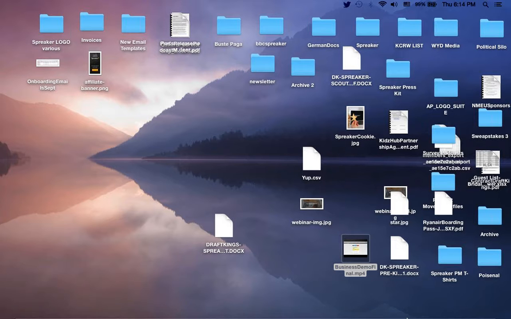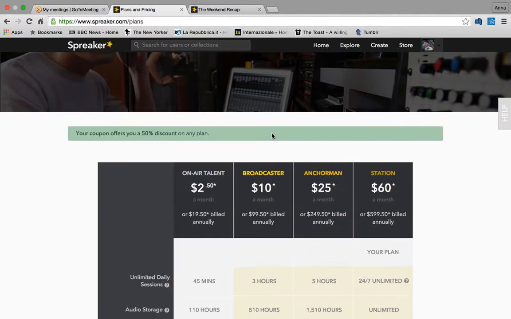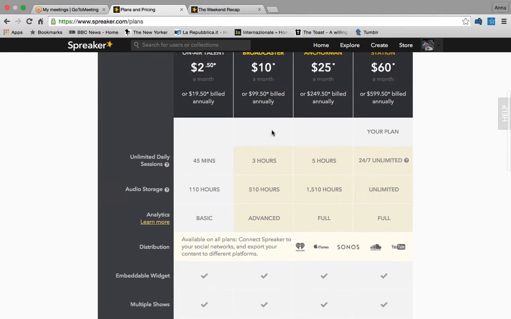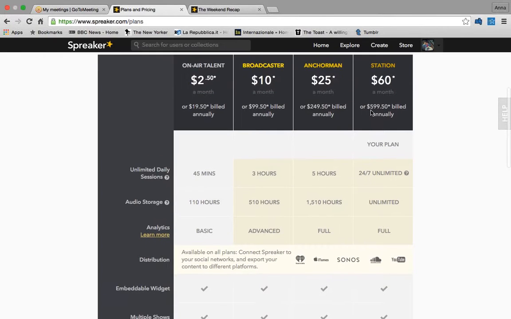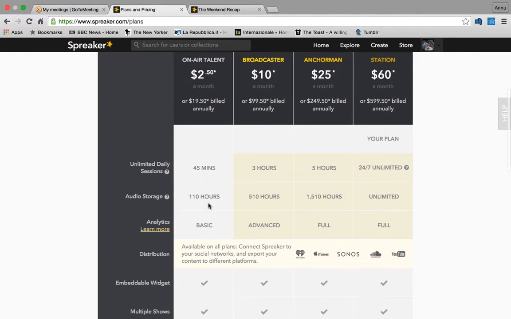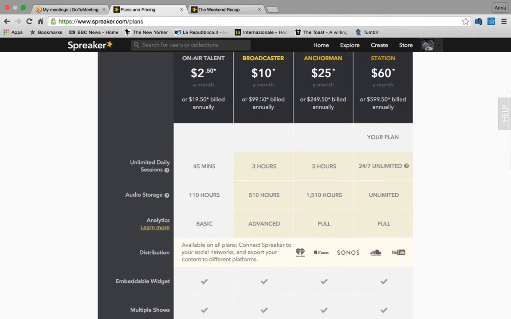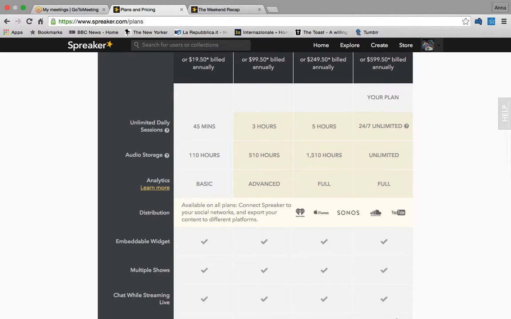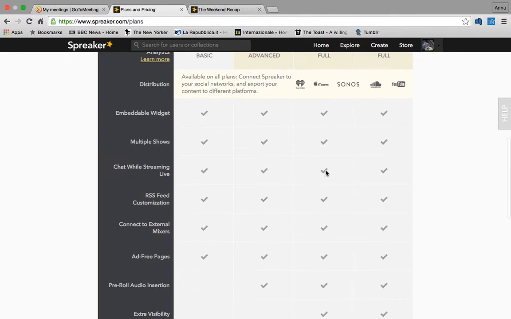But you can always upgrade further. I'm going to pull up the plans page as well. Okay, so this is the plans page. I actually have a coupon set in here, that's why you're seeing these prices. These aren't actually the prices. But with the on-air talent plan, you get 45 minutes and 110 hours, and more as you go on with the broadcaster, anchorman, and station plans. You'll see that they all offer different features.